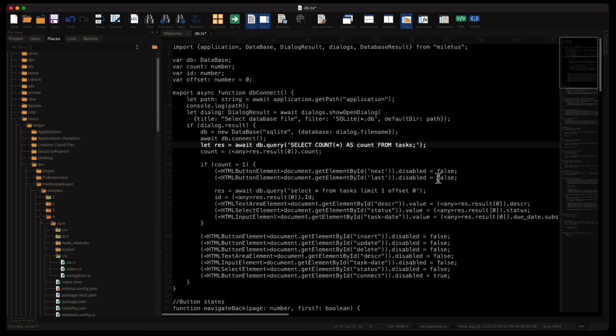retrieved. This demonstration is also a great resource how to update your user interface based on the results retrieved from a database query. Have a look at the demonstration for local database access for more information how to use your database or database server with Miletus.